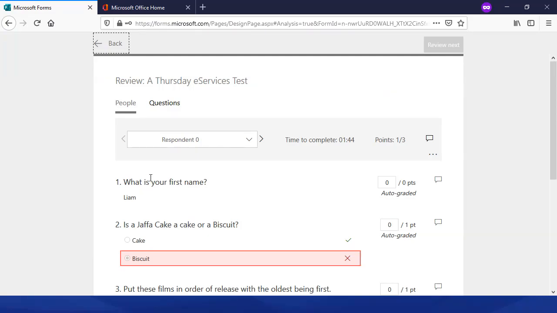If I review the answers, you'll see it will say respondent 0. This is because I allowed this to be anyone with the link. They didn't have to sign in. So again, if you're doing this with your students, you might have this that it's only people in your organisation. The children then have to sign in with their email address and password, and it would record their name and email address for you.